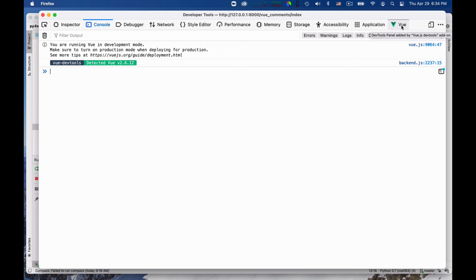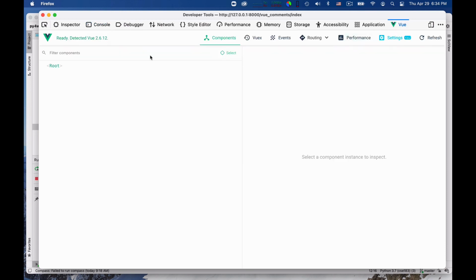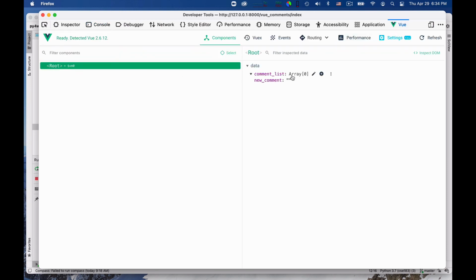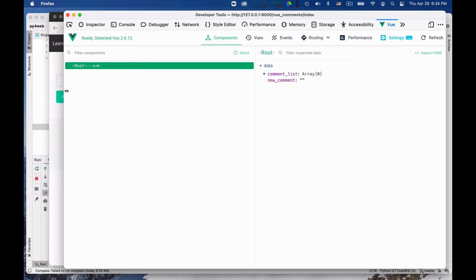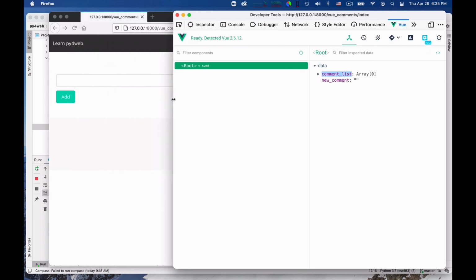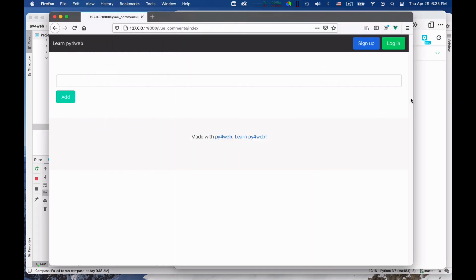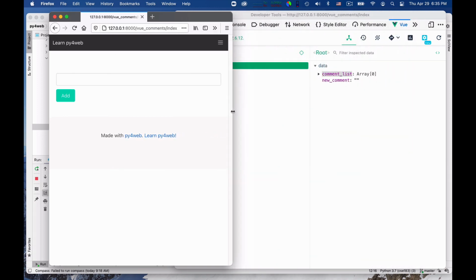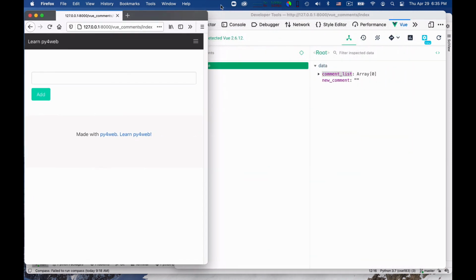And the Vue tools tell you the state of the Vue variables, okay? And enable you to track easily what is happening when you affect the page. You see the comment list is an array that is empty, does not have any content, and new comment is empty. Now, while we keep this open, let me type here some comment so that you see exactly what happens, and you see the correspondence going on in real time.